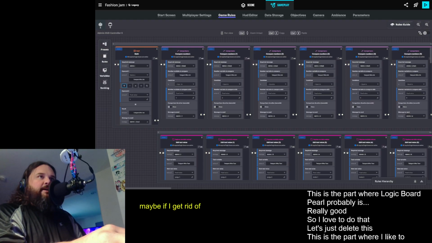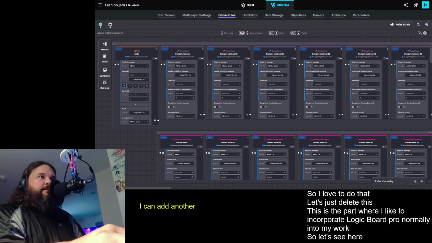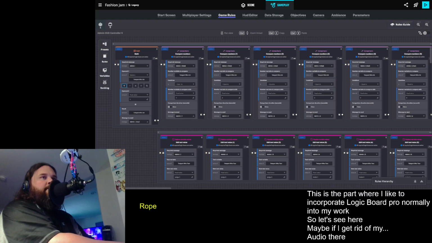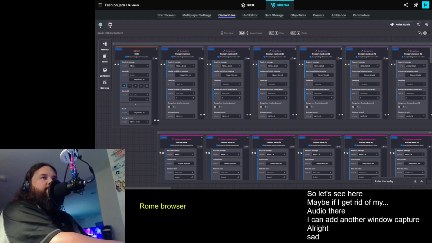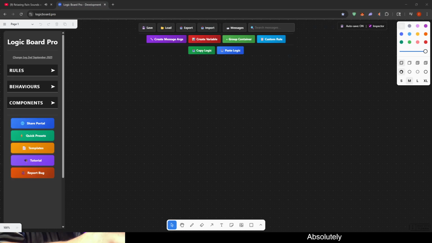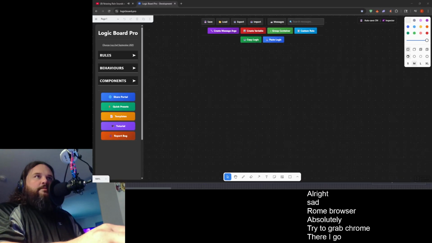Maybe if I get rid of my audio there, I can add another window capture, right? Let's add Chrome browser capture. Try to grab Chrome. There I go. That one's not catching the audio, so I can leave that one on.